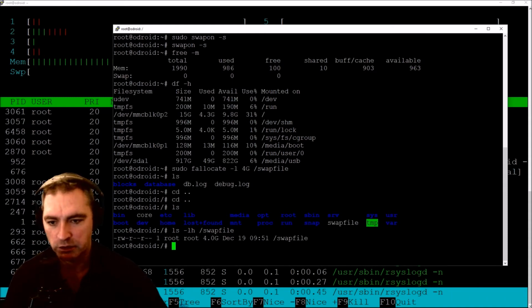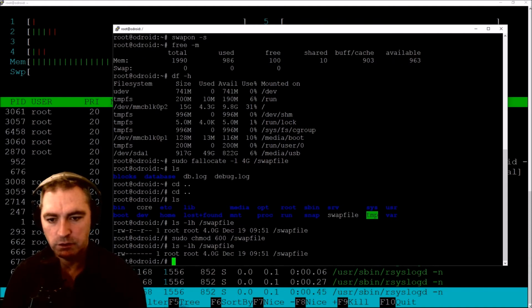Now there's the permissions here. I'm going to have to modify those a little bit so that only root can access it, and to do that I'm going to use chmod. There we go. Let's verify that again, swapfile. There we go. Read write for only root.